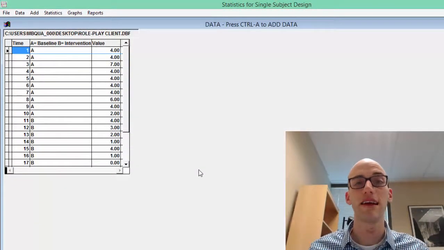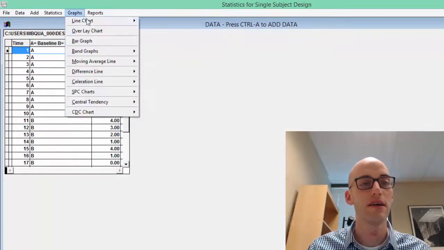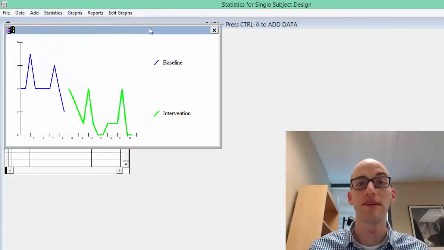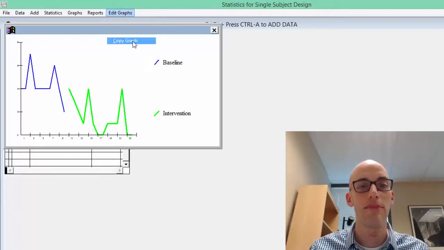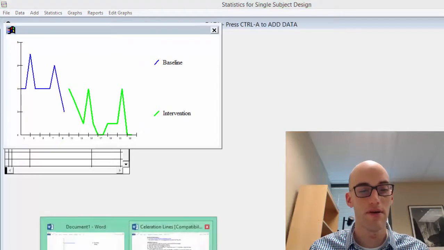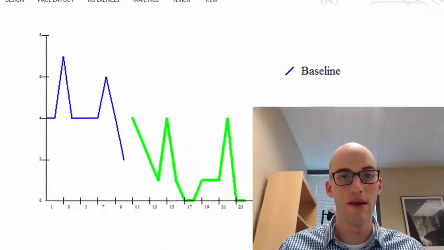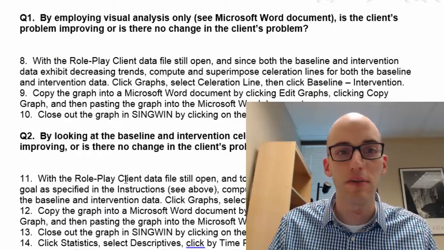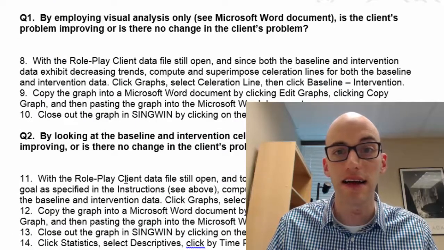All right, so the first thing that you always want to do is look at the graph. So I'm going to click Graphs, Line Chart, Baseline Intervention, and we're going to be searching for trends here. If you look at this graph, I'm just going to copy and paste this one out into my notes already. So I'm going to hit Edit Graph, Copy Graph. So the first question is, by employing visual analysis only, is the client's problem improving, or is there no change in the client's problem?